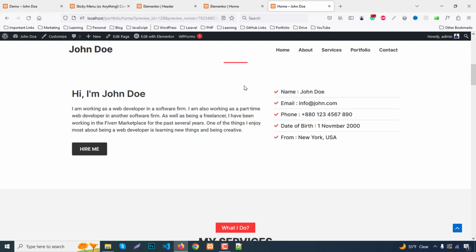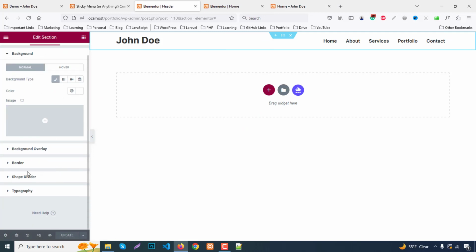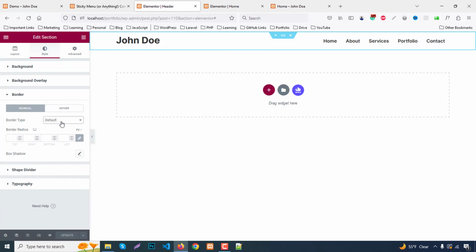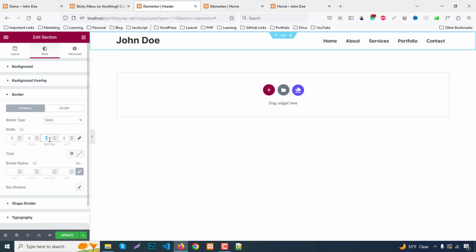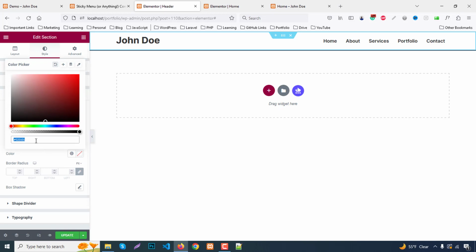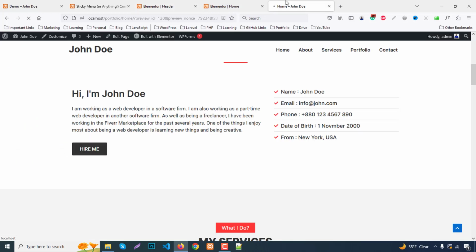Okay, this part is sticky, so we can add a border here, so it will be like nicer. So go to style section, and from here border, we can choose border solid, border bottom. So border bottom like 2 pixel. We can choose color like hash triple D color. Okay, click on update, refresh the page.